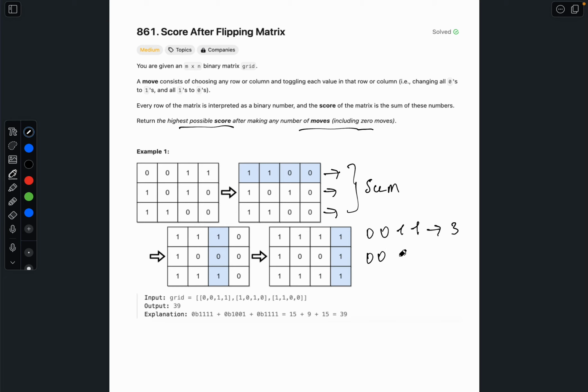We have two zeros and two ones, and in binary numbers the leftmost bit is called the most significant bit because it affects the value greatly. For example, if we flip zeros to ones, we'll get the following value. We will get 1, 1, 0, and 0, and this represents 12 because it gives us 8 and this gives us 4, and this will give us 12.